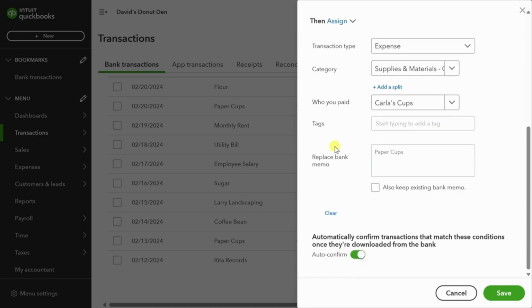Now, see that Carlos Cups is there, not just for the transaction we just looked at, but also for the same paper cups transactions that happened last week. And I can click confirm right here, so for both these transactions. So next, I'm going to handle the rest of my transactions.